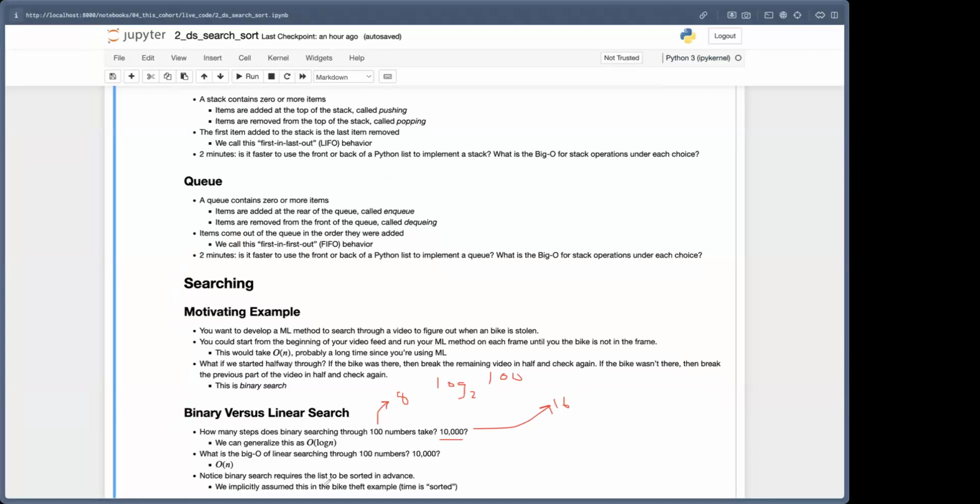So binary search is O(log n), and that lets you tackle very big numbers in very few steps. Whereas the big O of linear searching is O(n). So to search through 100 numbers, it would take 100 steps. To search through 10,000 numbers, it would take roughly 10,000 steps.